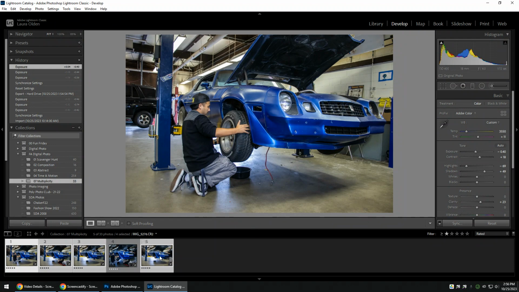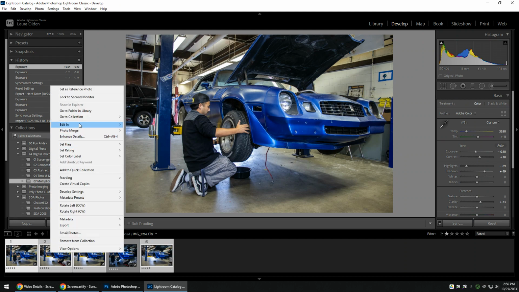Now that we have all of our photos selected, this is the final one, but you'll see that later. So now that I have all my photos selected, we're going to move into Photoshop. So what we're going to do is right click, edit in, and you're going to do open as layers in Photoshop. So it's going to open up all your photos as individual layers in one document.